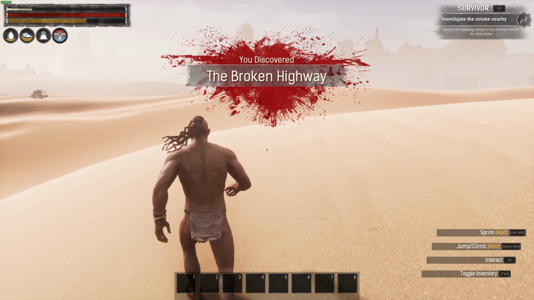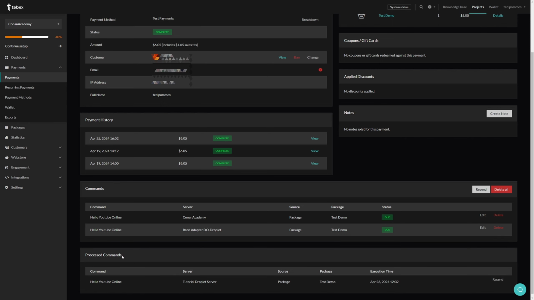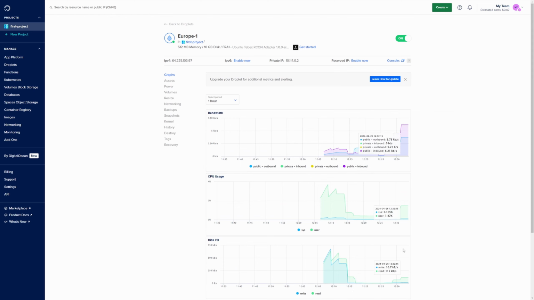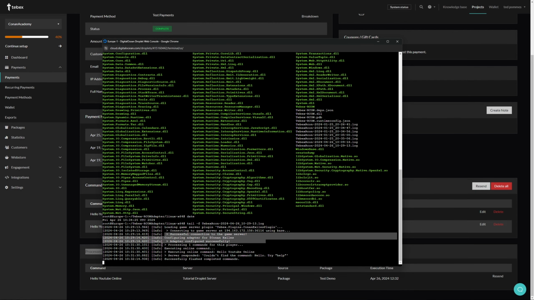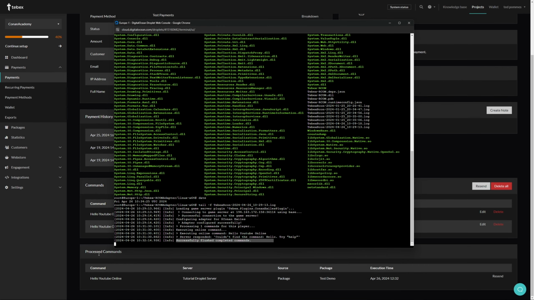So let's go back. So now on Tebex, if we refresh, you can see it now says it's processed. We can also clearly see some spikes on the Droplet. It successfully configured. It executed the online command. It also successfully flushed it, aka on the website, it's now set as processed.